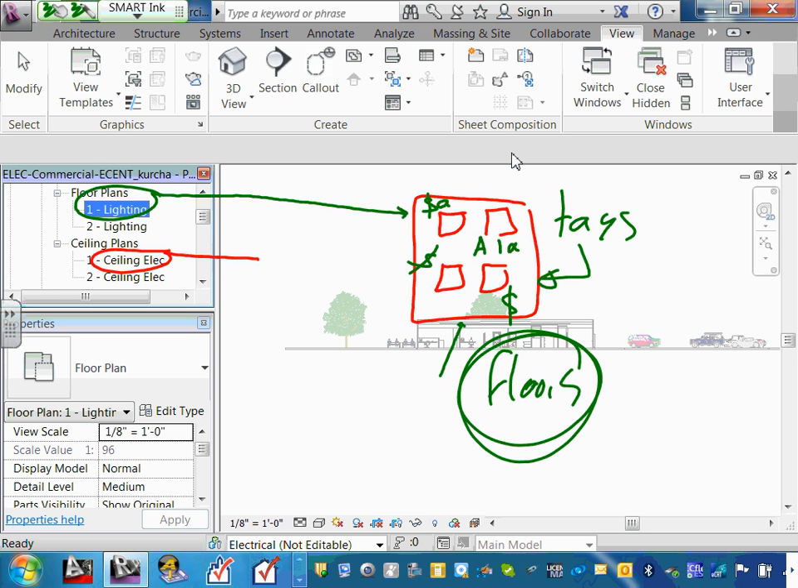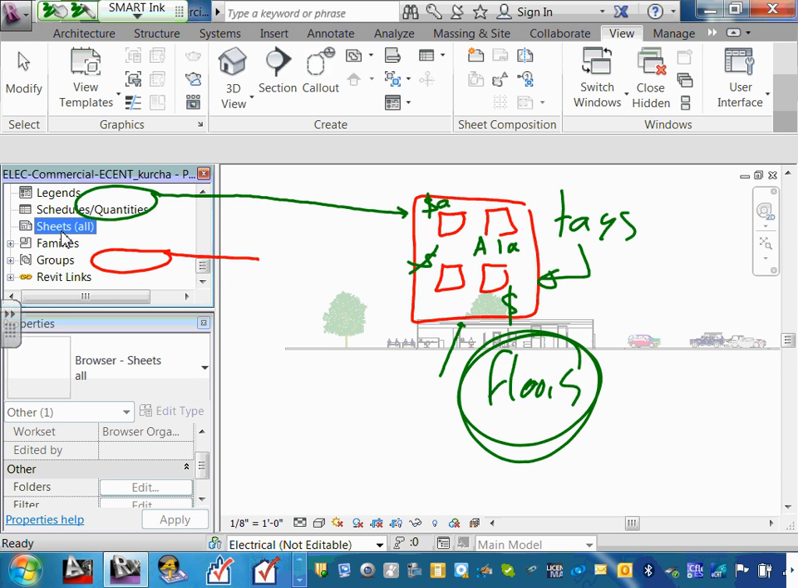Now, when you do the sheets, I'm going to go down all the way to the sheets here. Here are my sheets. Now, when I do sheets, guys, right here, let me erase this.